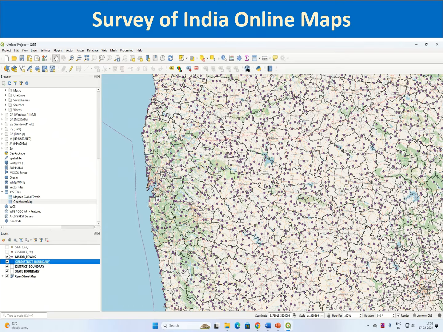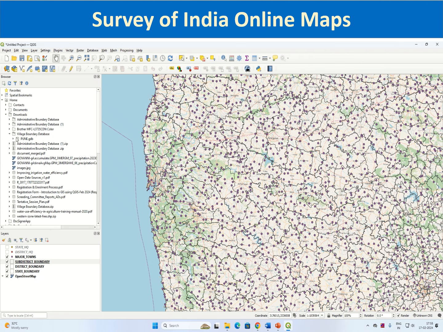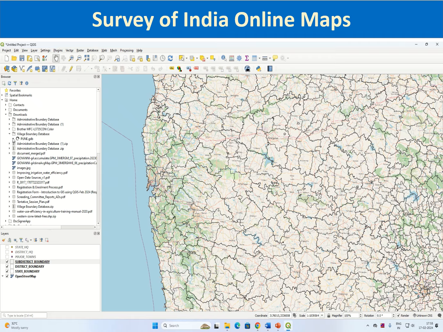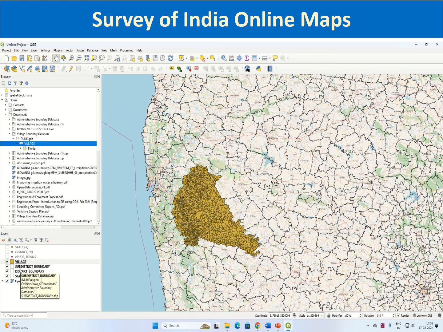Let me also add the village boundary database that I had downloaded for Pune district, which is not in shapefile format, but is a geodatabase. Now in a geodatabase you will not find any file with an SHP extension. You will find the name of the layer. You can simply drag the name of the layer, like here under village pune.gdb. GDB is the extension for geodatabase. You can simply drag the village and put it above the sub-district boundary.